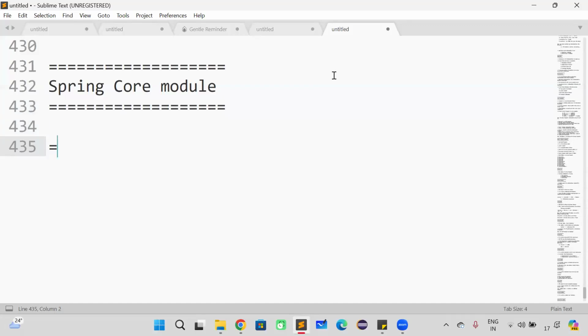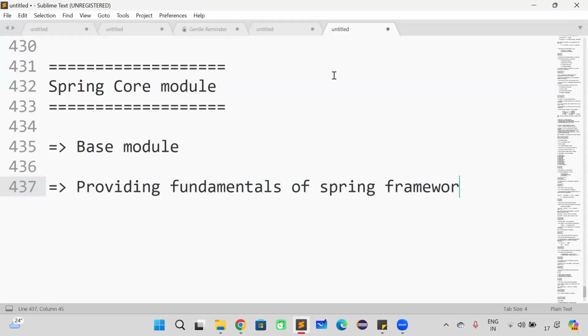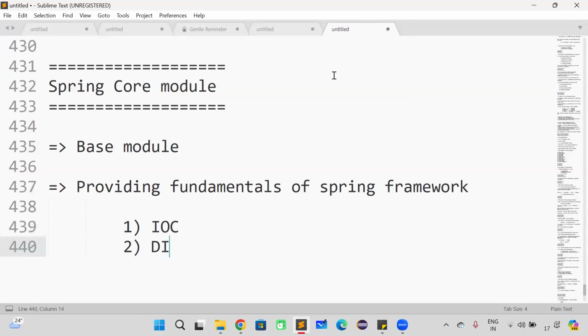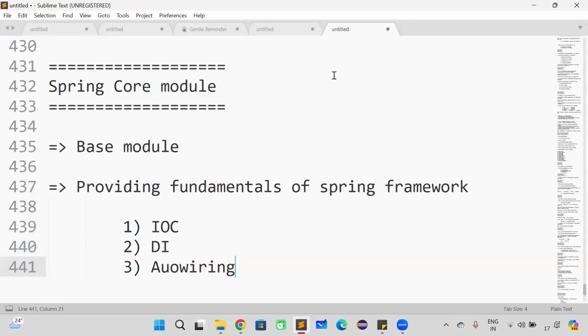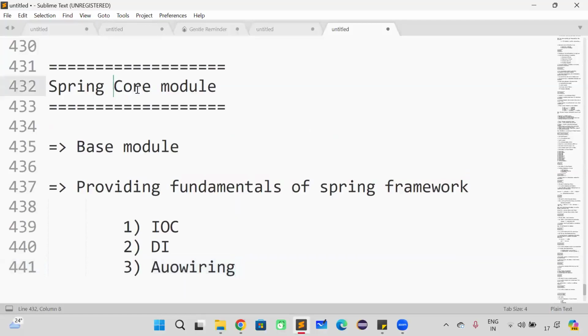As we discussed already, the core module is called the base module. It provides the fundamentals of the Spring framework. So what are those fundamentals, guys? As we discussed already, IOC is available, dependency injection is available, autowiring is available. If you want to develop any Spring application, these three things are very important: IOC container, dependency injection, and autowiring. So why do we need to use this core module, and how is it going to help us in our project's development?